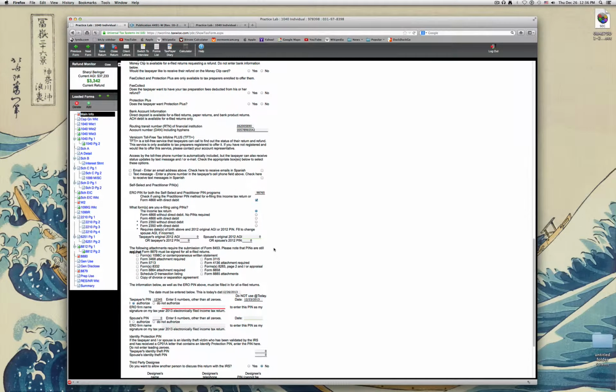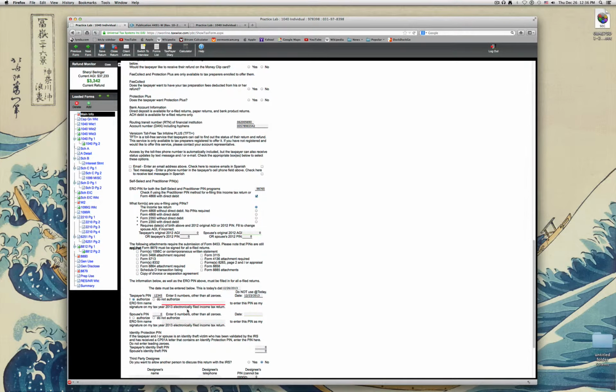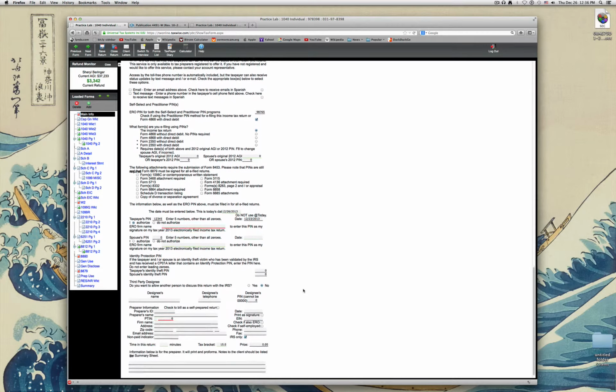Down here you don't need to worry about it too much. These are red, that will all be automatically entered into the software that we'll be using during the actual preparation process, and this doesn't affect the answers of the practice problems.